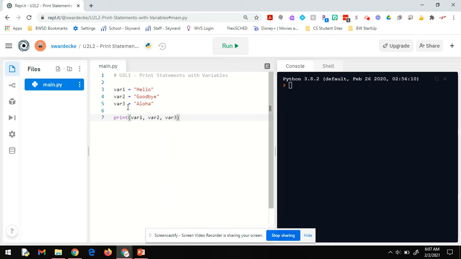What you'll see here is I have a print statement, and I'm just using the variable names. And what I'm hoping will happen is that in place of variable 1, variable 2, and variable 3, it will print the words hello, goodbye, and aloha. And then those commas between them tell me that there's going to be spaces in between. So if I run that, I notice that's exactly what happens. It prints hello, goodbye, aloha with spaces in between.